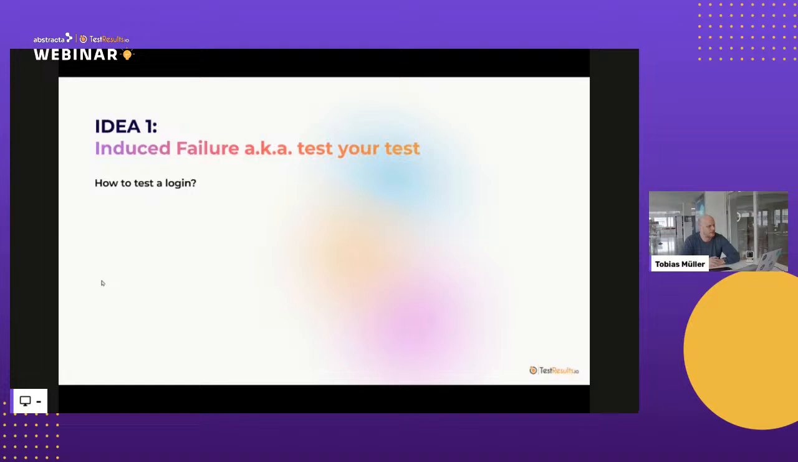Let's take the typical example that you see from every tool vendor, the typical login scenario. How would you test a login? My examples are simplified. So how would I test the login?